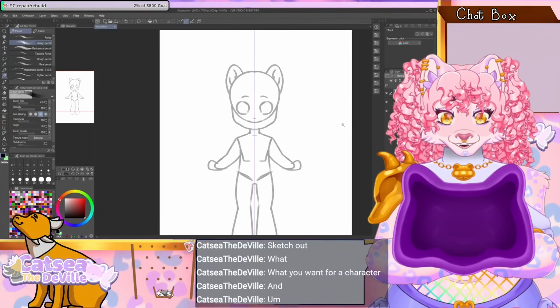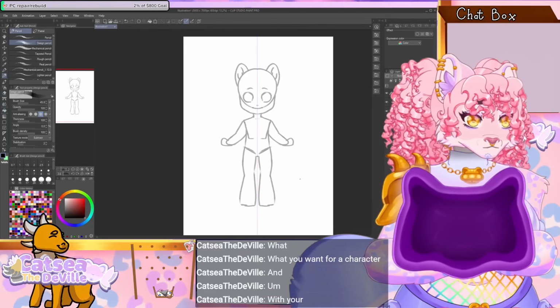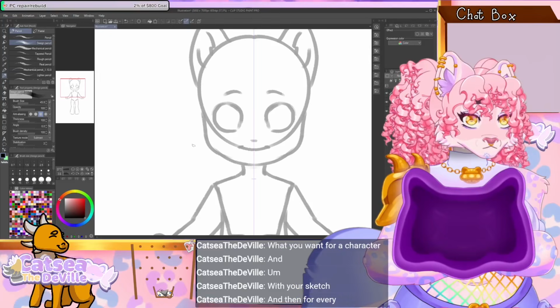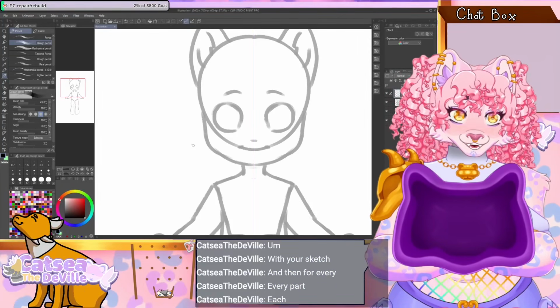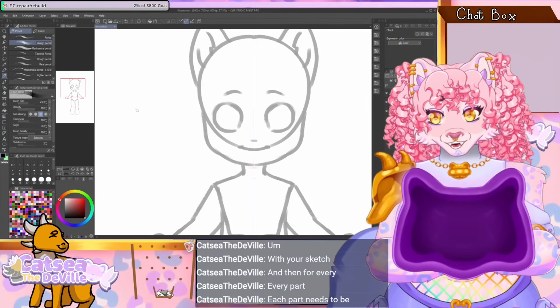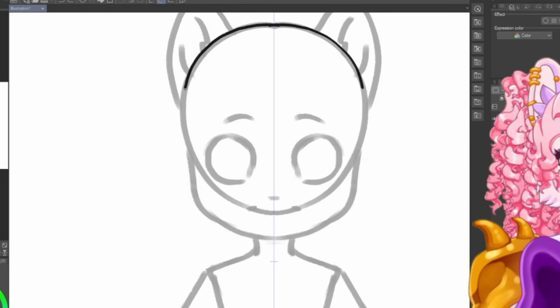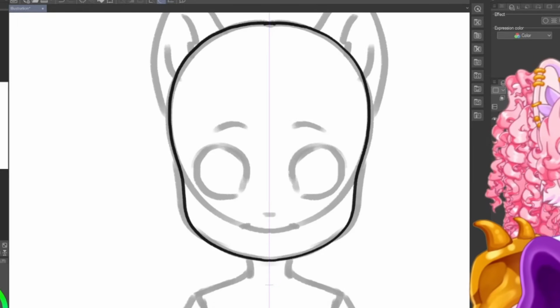So you start off with your sketch, and then for every part that you want to move individually, each part needs to be its own layer. So we're gonna start off with the head. Here's the head.